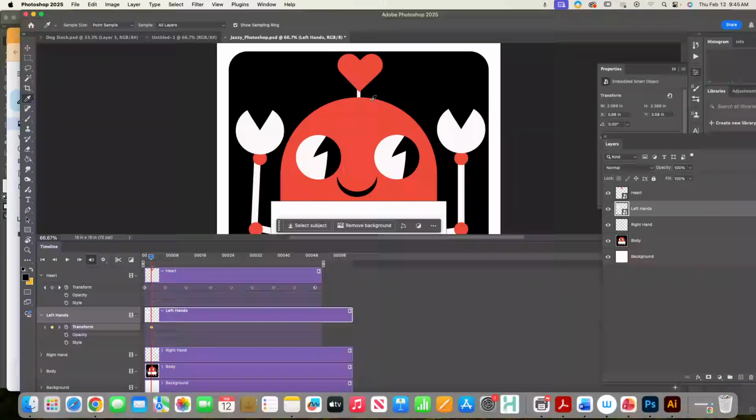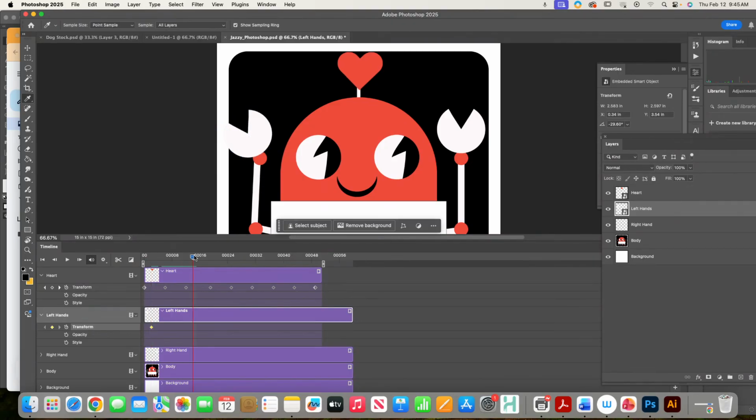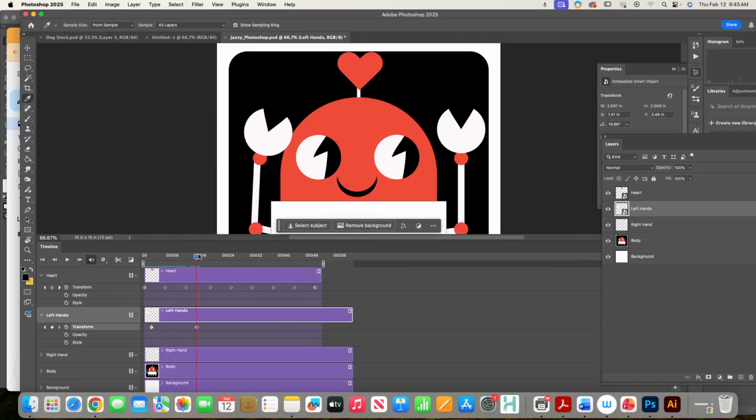And when that's checked on, when I do Command T, I can change this reference point so that it rotates from a different axis, right? So I could transform that hand starting there. I could hit Command T again, move that translation point, and move it this way. And now we've got something that looks like that. So it looks like he's kind of waving his crab claw hand.